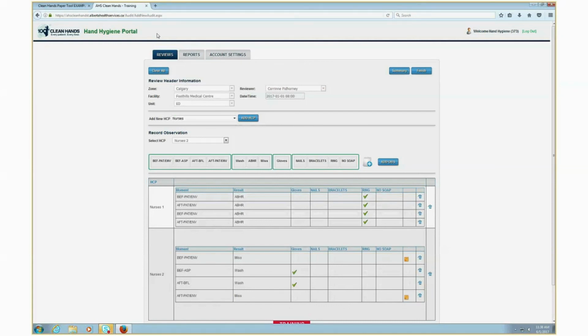Once you have entered all of the data from the paper tool, it is important that you double check that the entered data is accurate. As previously mentioned, all added observations can be viewed in the table at the bottom of the Record Observation screen. If you realize an entry error has occurred during data entry, you can correct it before uploading the finished review. Once observations have been added, the information such as the moment or result that was selected cannot be changed. You will need to delete the observation and re-enter the correct information.